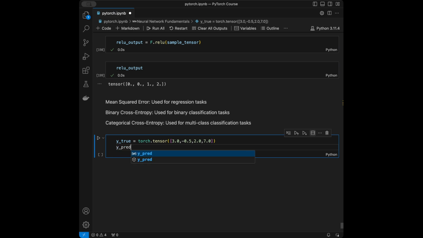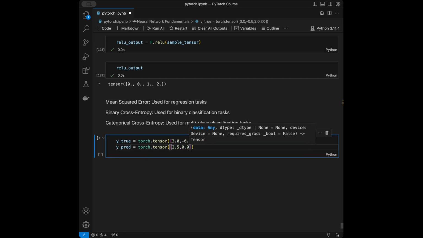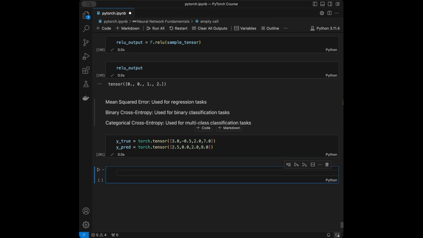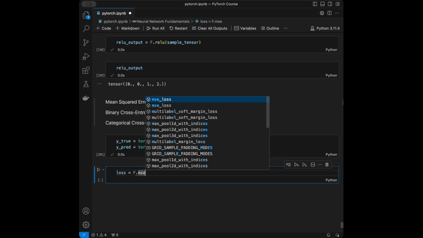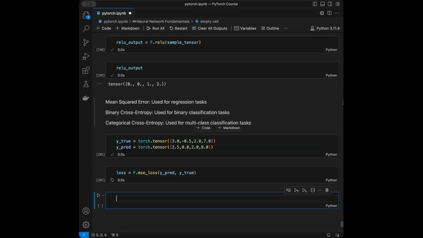Next I will say y_pred, torch.tensor. I will say 2.5, 0.0, 2.0, 8.0. Next I will say loss is going to be equal to F.mse_loss, y_pred, and y_true. So we are going to get our loss like this.